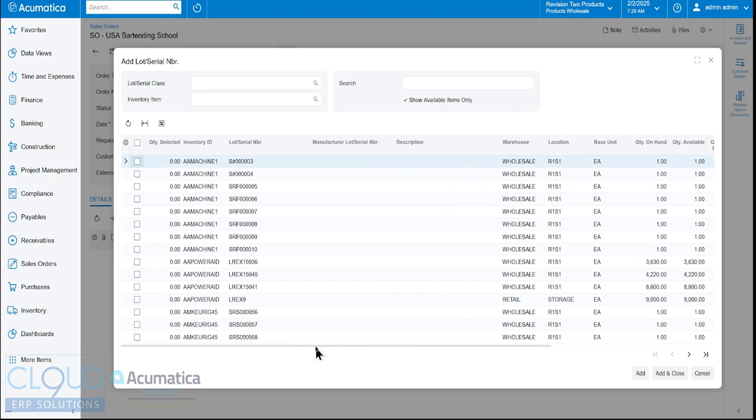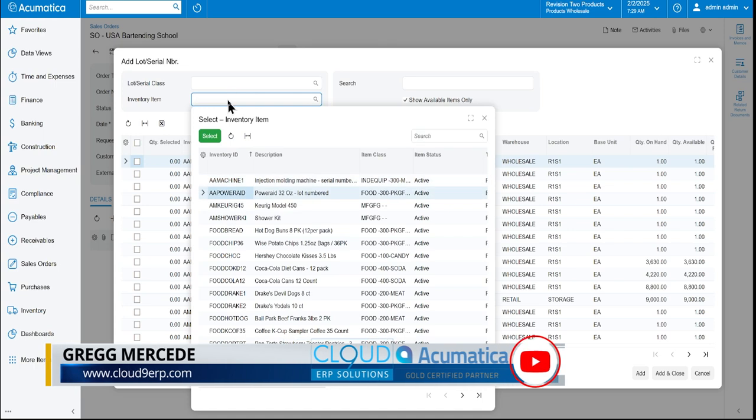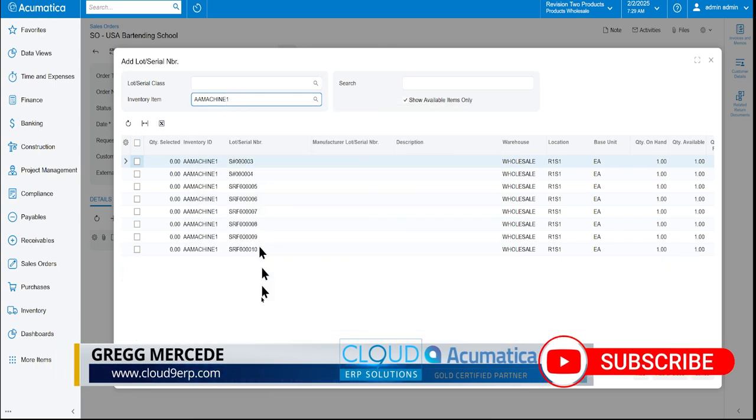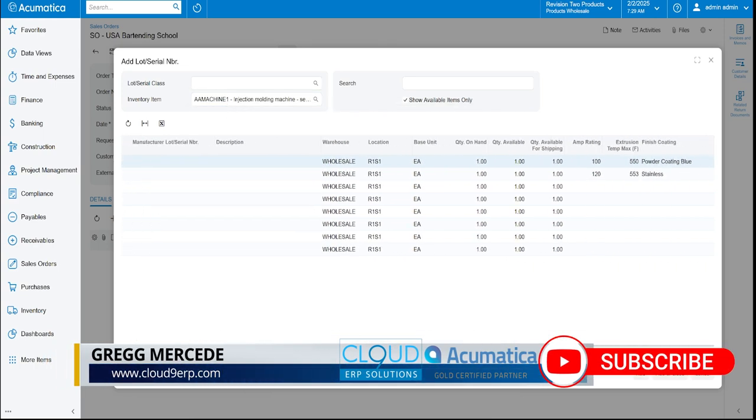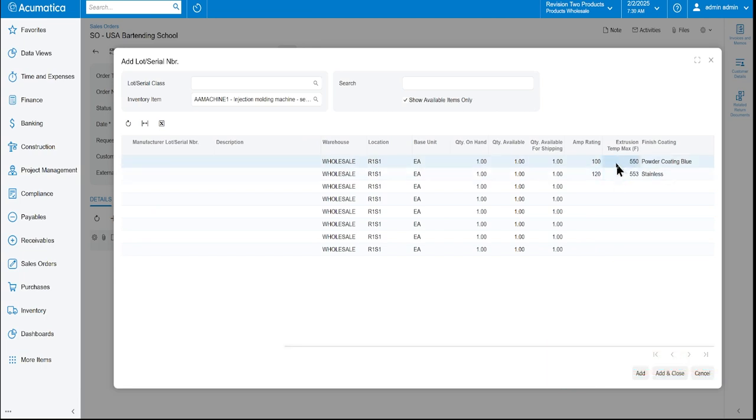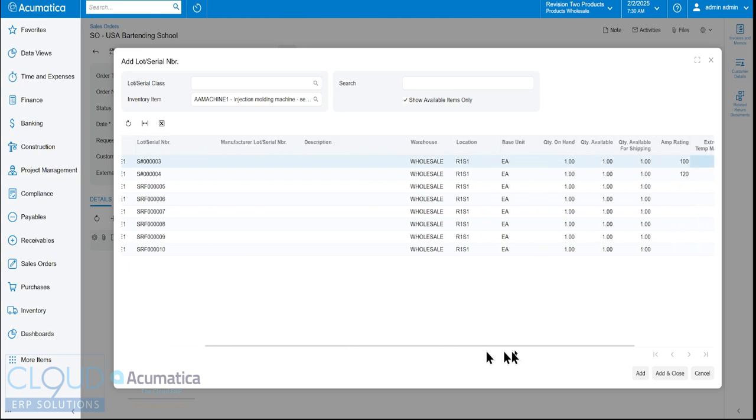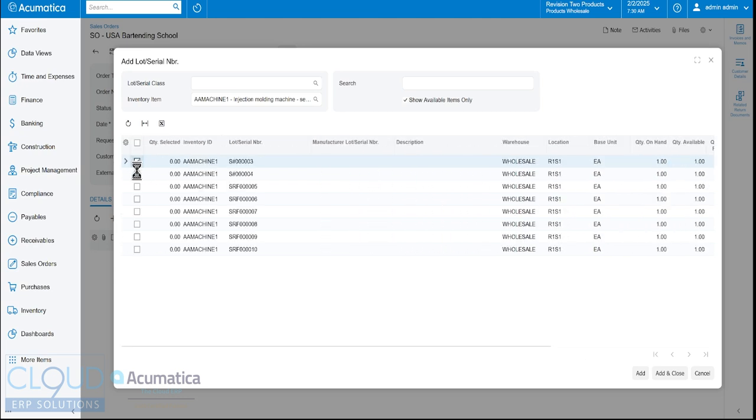Now I don't need to look at all the items. I can go over here and pick my injection item. And now it'll filter just that particular set of lot serials. And of course, we only have 2 of them in stock. Those are the only 2 that we received that have these attributes. But it gives you the ability to look at it and make a determination with the customer so that you can then select those items for the customer.